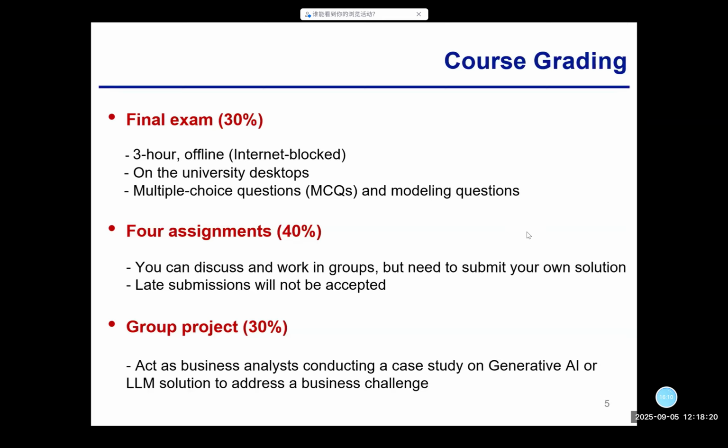So there will be 4 individual assignments, which count for 40%, which is a large amount. Again, from previous years' experience, they are all pretty easy. On top of that, you do not have to do it on your own. Later you will have a project group. You can discuss the assignments with your group mates, with your other friends from the course, but you need to submit your own solution. Right, that's the only requirement. So there will be one group project which accounts for 30%.